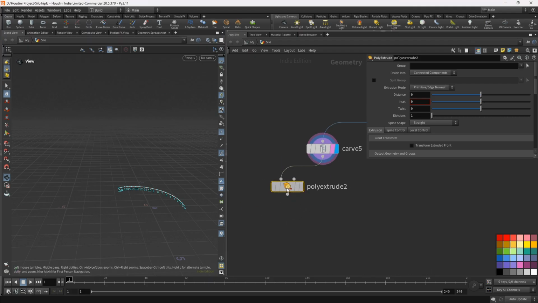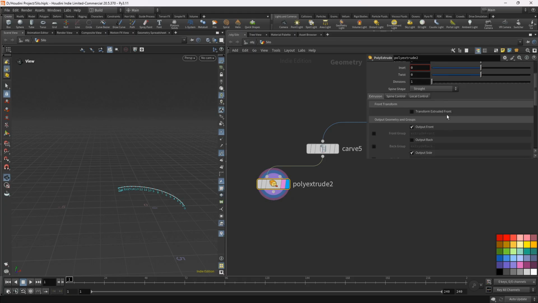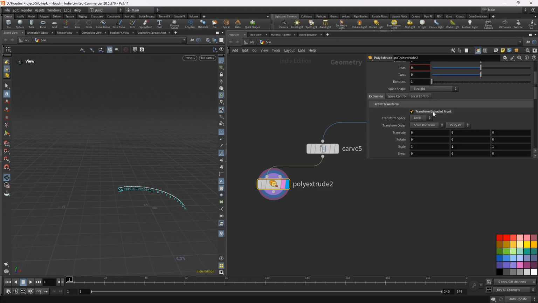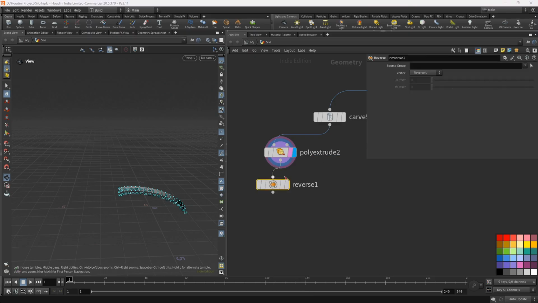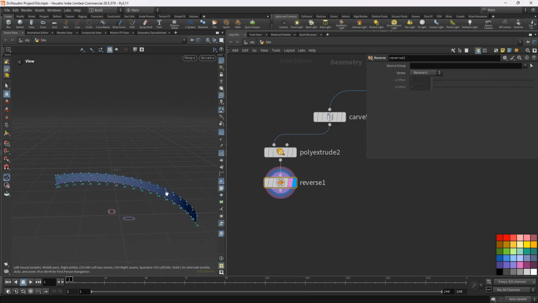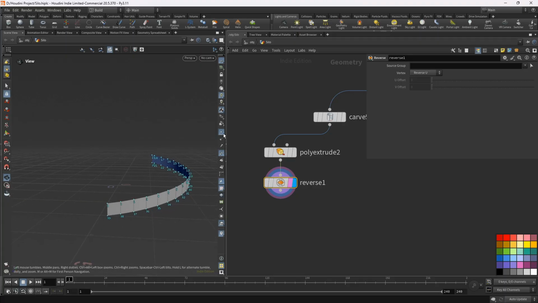Now we will start to create the outer stringer. We'll activate the extrude transform extrude front and we'll set transform space to global. Let's add here translate to minus 0.29. Next, let's add reverse node. And we reverse the faces.